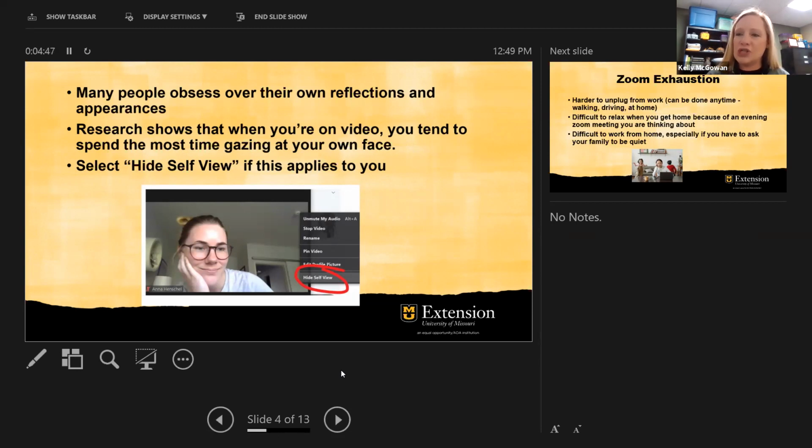And for some people, this is more of an issue than others. If you find yourself doing that and not being able to focus on the speaker, there is an option to hide the self view, and that can hide your own reflection and help you to focus more on the speaker.